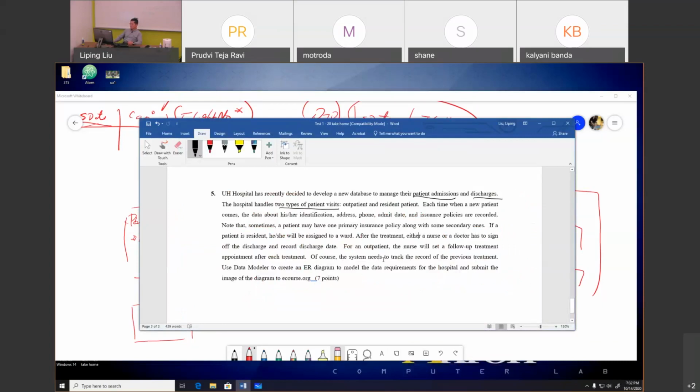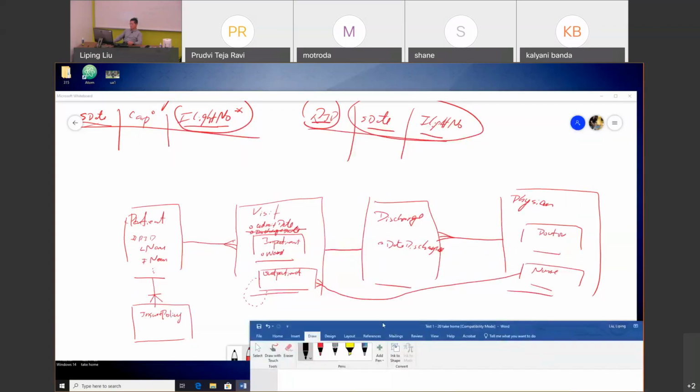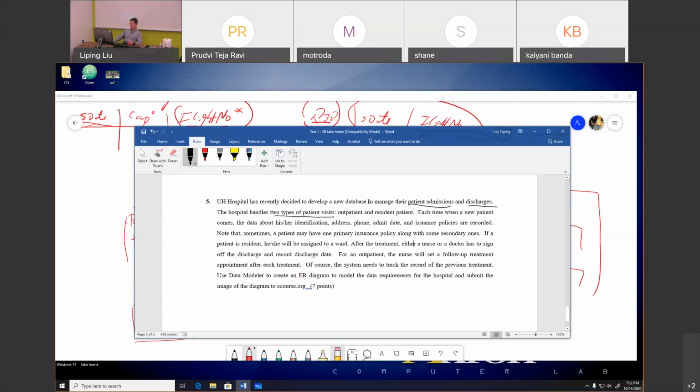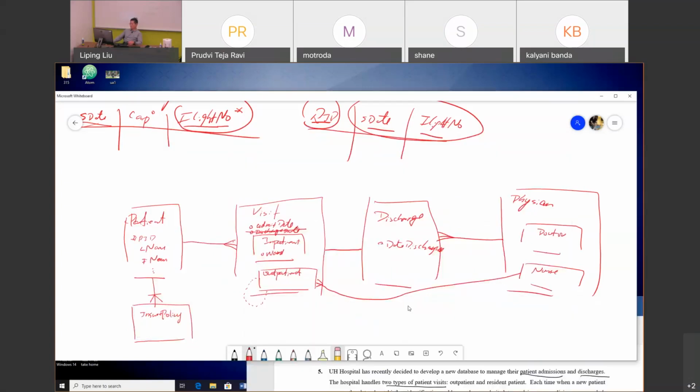And of course, the system needs to track the record of the previous treatment. So that's basically the recursive relationship, which should be able to track which treatment followed which other treatments. And use Data Modeler to create ER diagrams for that. Okay. So I think at the minimum, those are the things mentioned in the text.